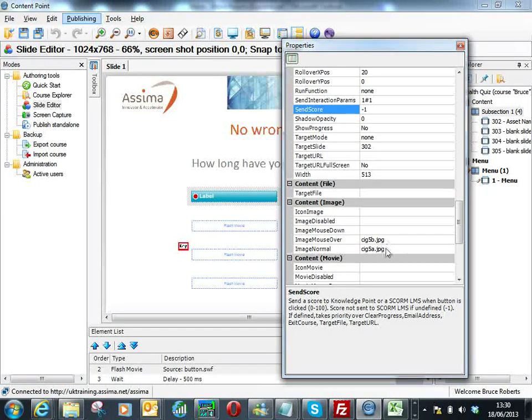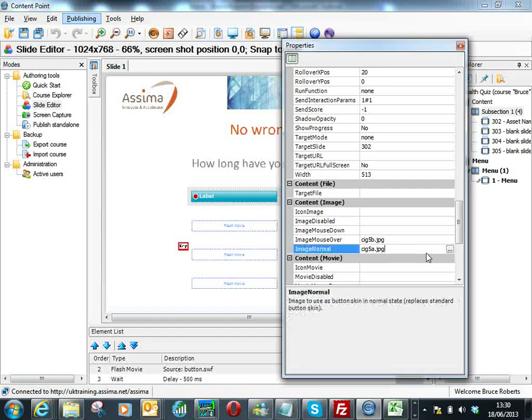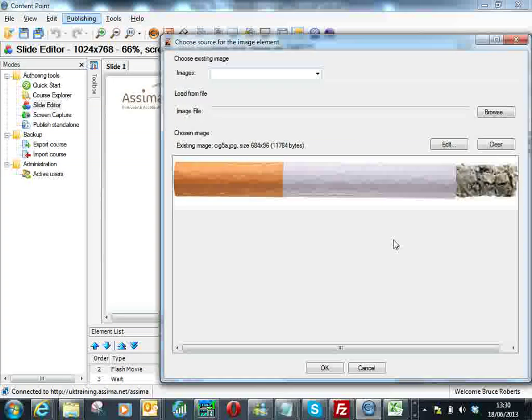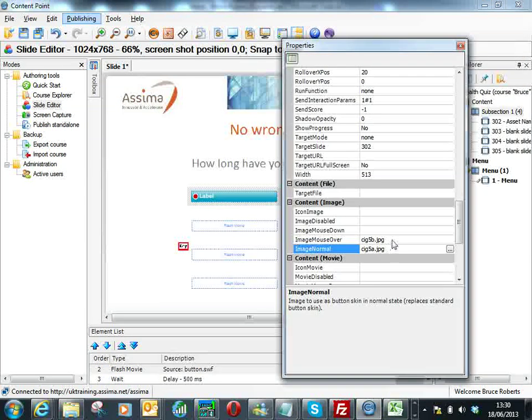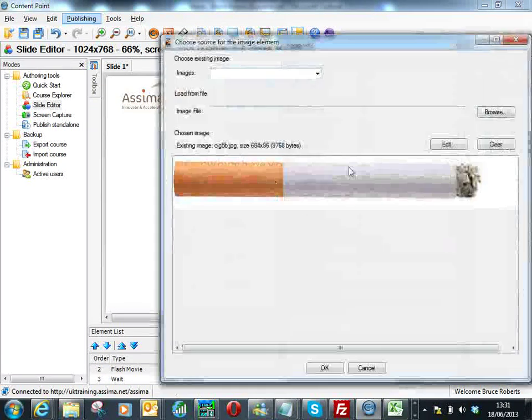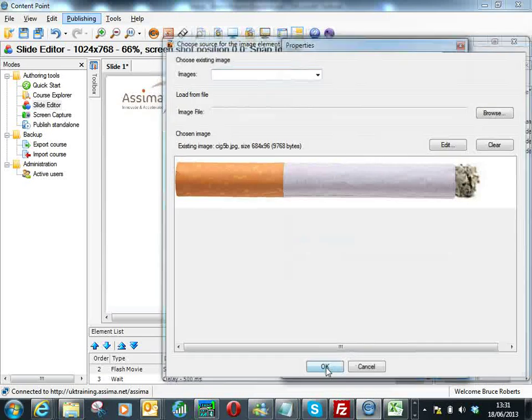And the images I've selected for my buttons: I've got my image normal, which is my SIG 5A, and my image mouse over, which is my SIG 5B. Let's just have a quick look, and you can see this is the image that would show with my image normal. And if I mouse over my image, then the image changes to be like this.